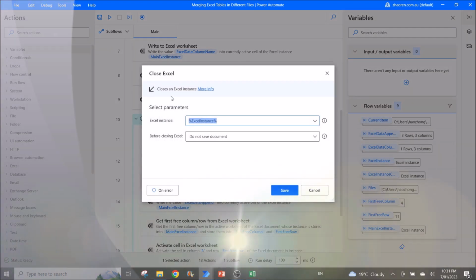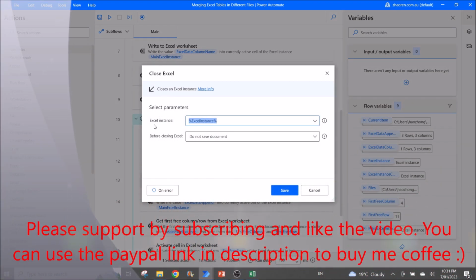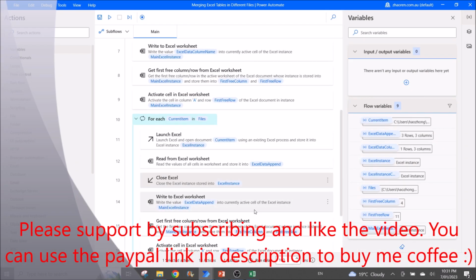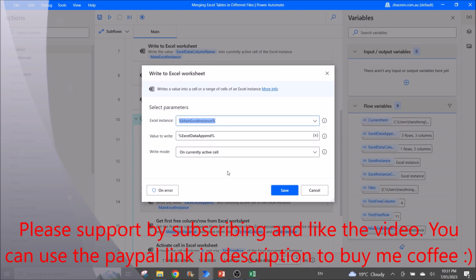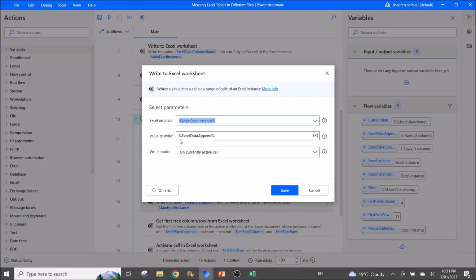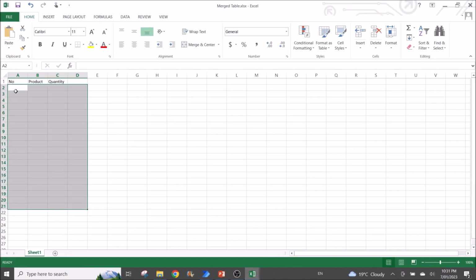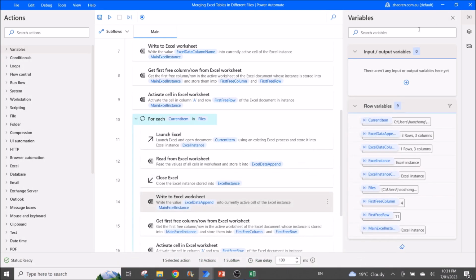Then after reading, you can close the Excel instance and do not save document. Then you write to Excel worksheet. So Excel instance is the main Excel instance. Value to write, Excel data append, write mode on currently active cell, right, which is this, right? Write the first table.